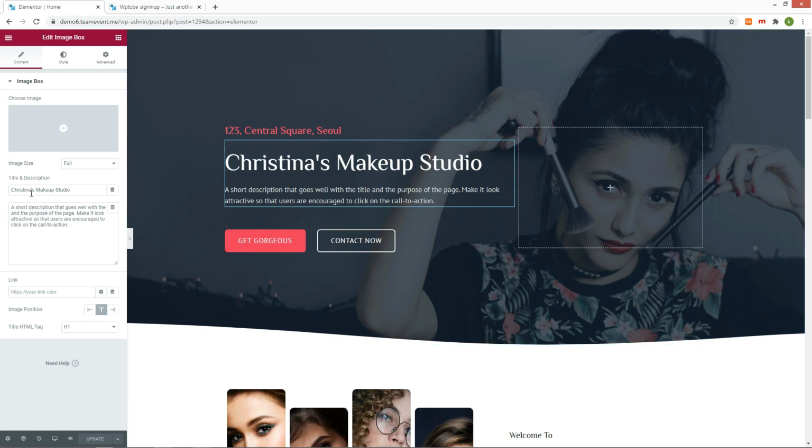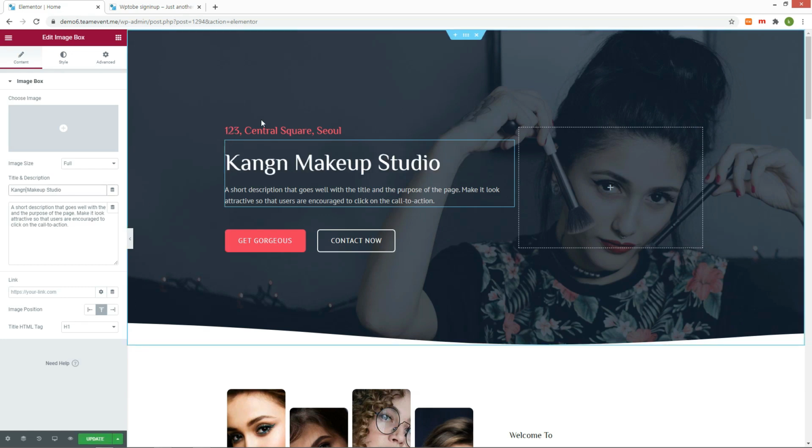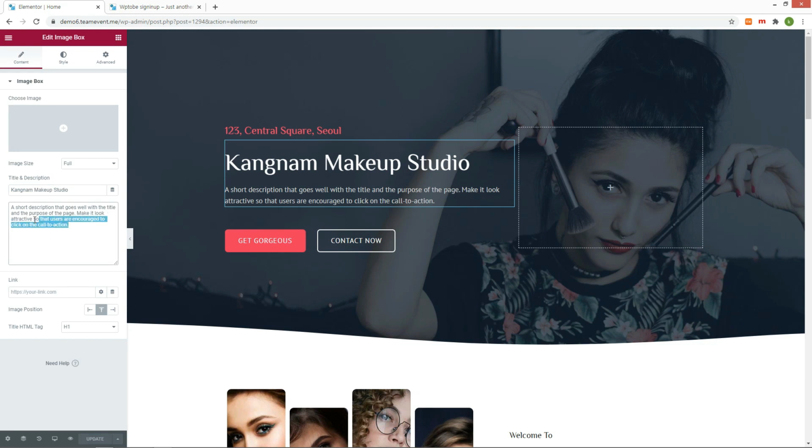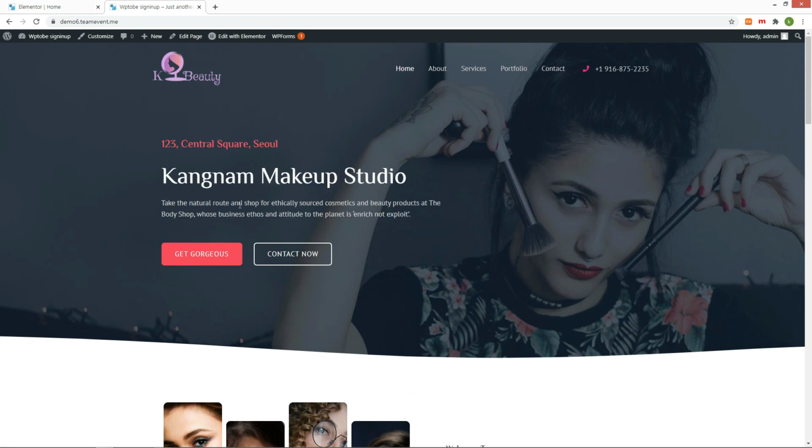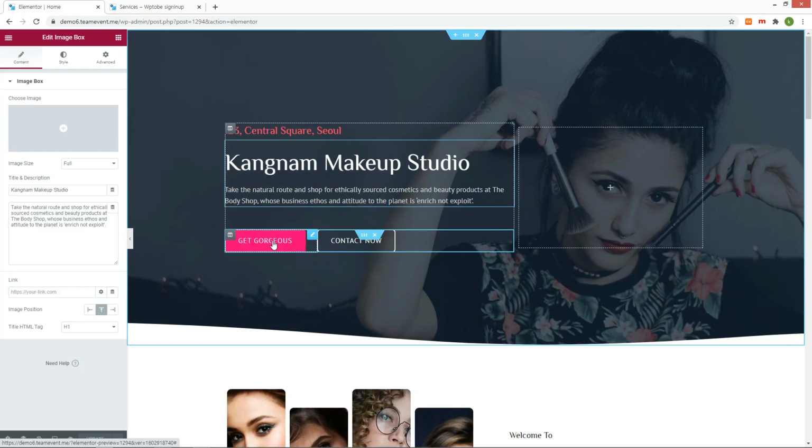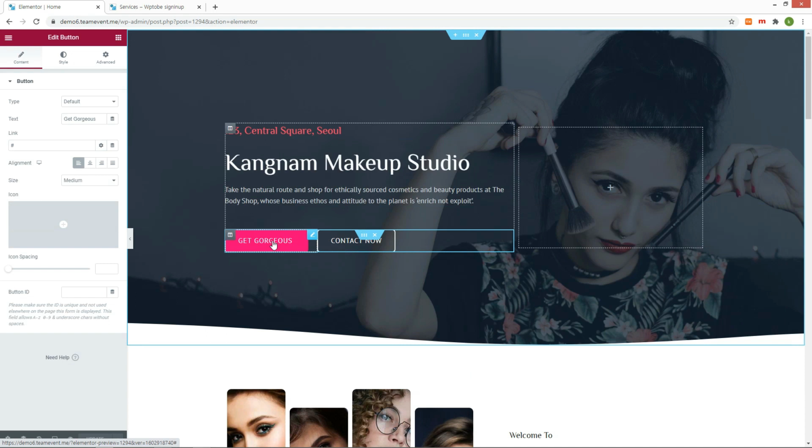Let me edit the title. Change the description as well. Select the button. Let's set the link of this button to go to the service page. Please enter the /page permalink. Change the button text as well.